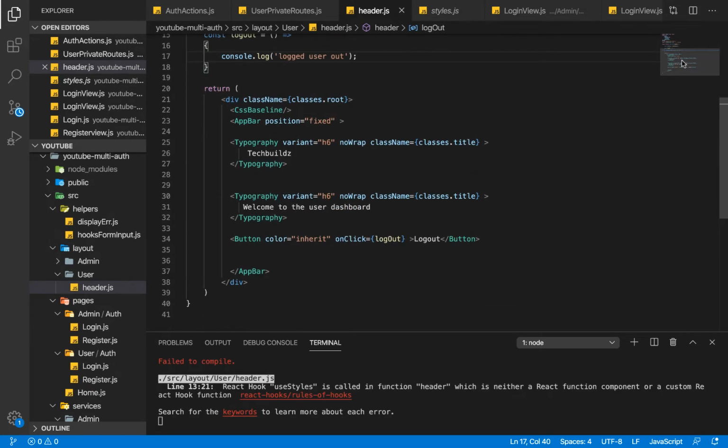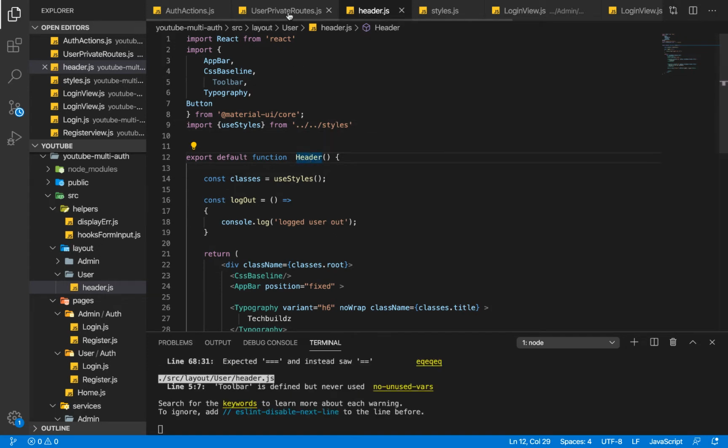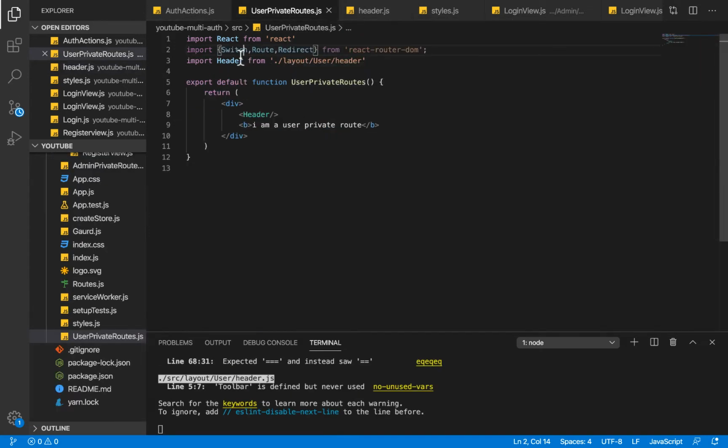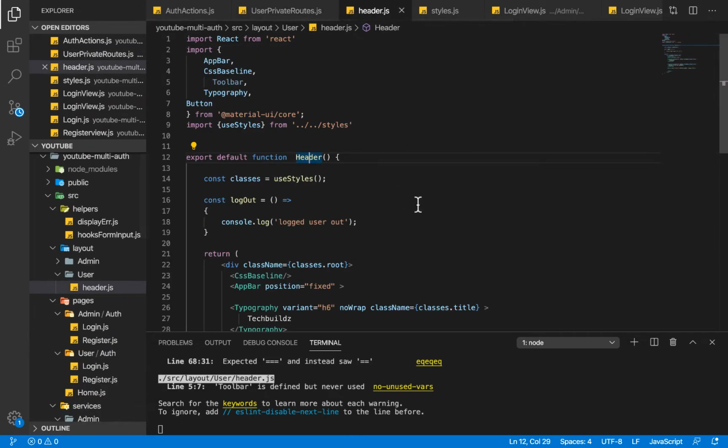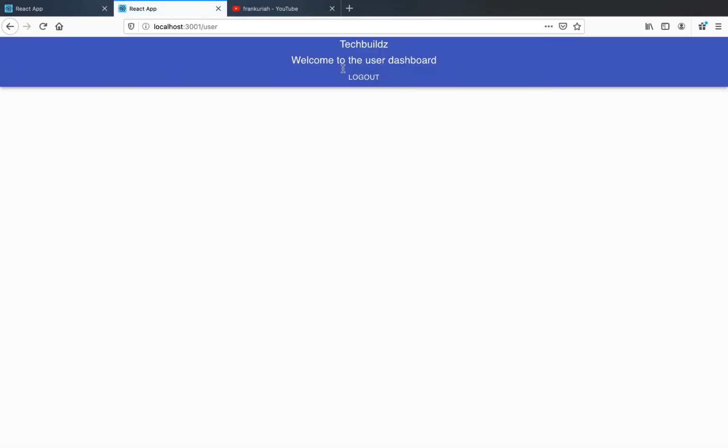And we still have an error here saying useStyles is called a function header. What could be causing this? Let's see. We imported our useStyles properly from our styles. No, I think I know what this is. Let's change this to a capital letter. This is Header because what we are importing in here is the Header from header. All right, so that should do right now. So let's head over to our browser, and let me refresh this. And here we have this.